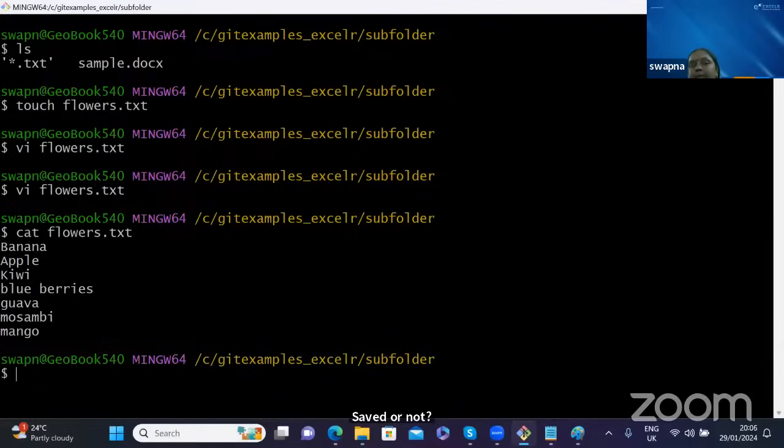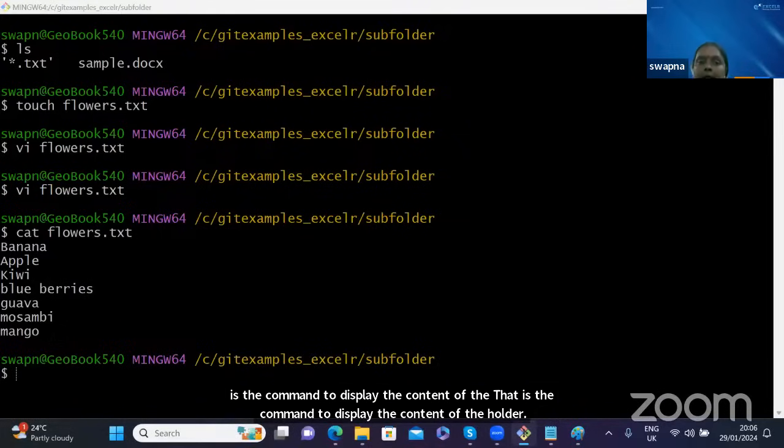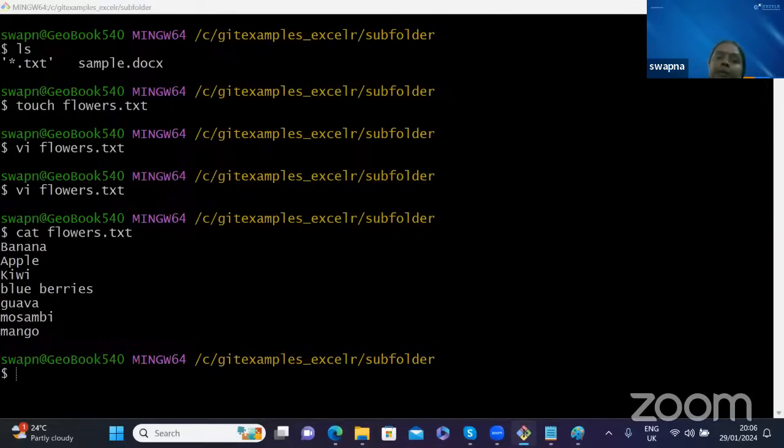Now, to check if the data is saved or not, cat is the command to display the content of the file. Sorry, content of the file, not folder. Cat is the command to display the content of the file.